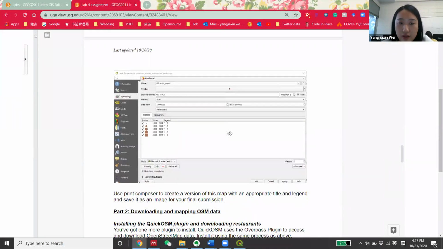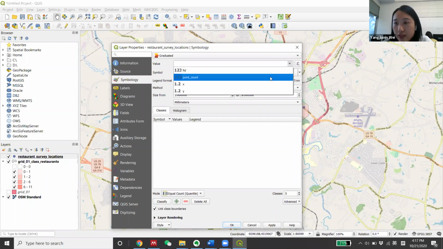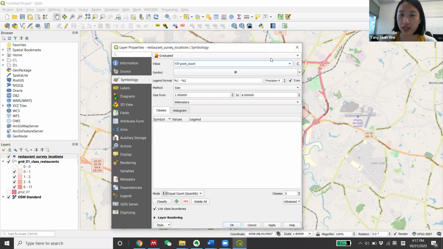And you can also see the screenshots here. And for the value, it would be the point count, so how popular that restaurant is among our class students. And then for the mode, you need to choose a classification scheme. Natural breaks, for demonstration purposes.